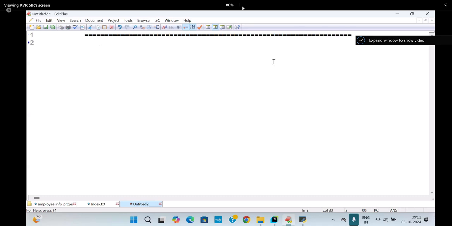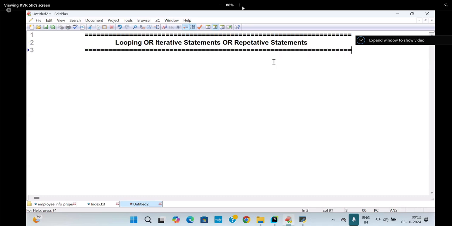So looping statements are iterative or repetitive statements.